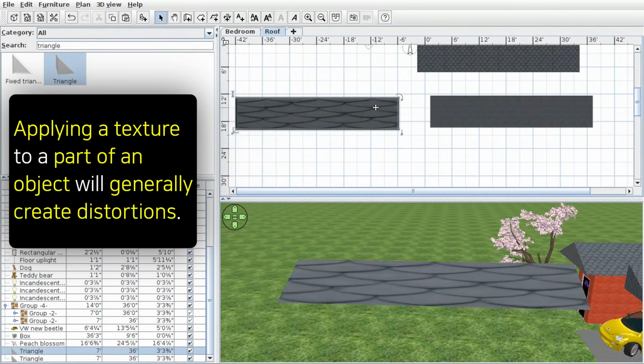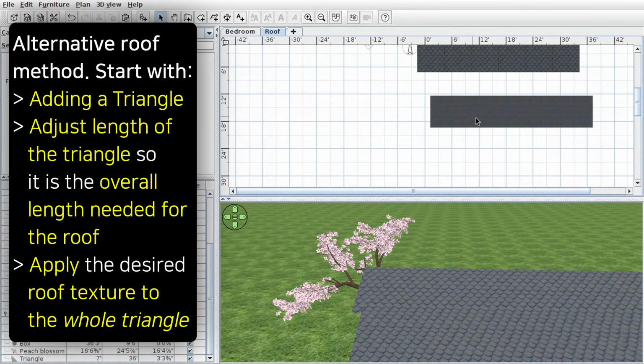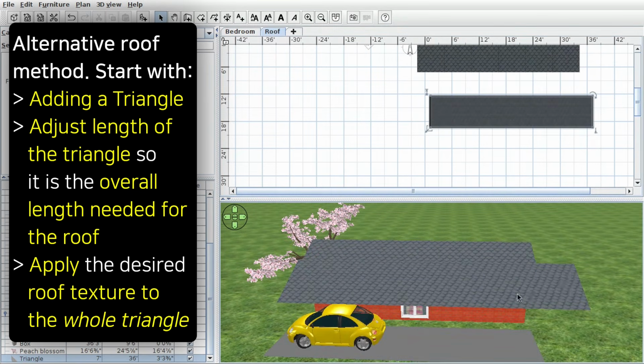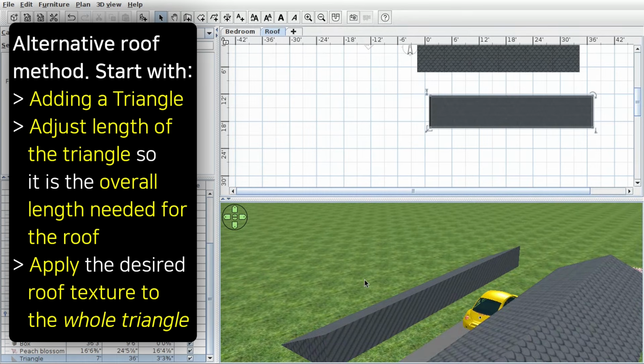Note that selectively applying a texture to a part of an object will generally create distortions. This is why for the roof example earlier, I created smaller triangles and grouped them together. For a quicker example of working around this, we can instead resize a triangle so it is as big as we want, and then apply a roof texture to the whole triangle at once like I did here.